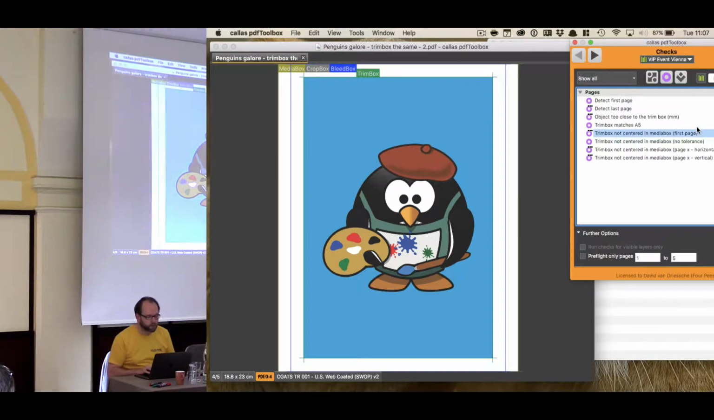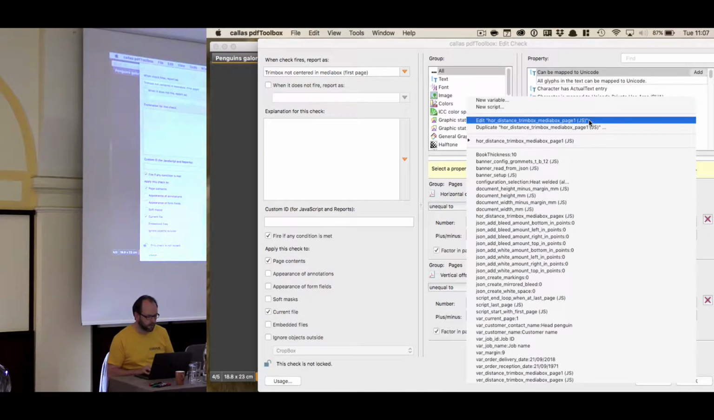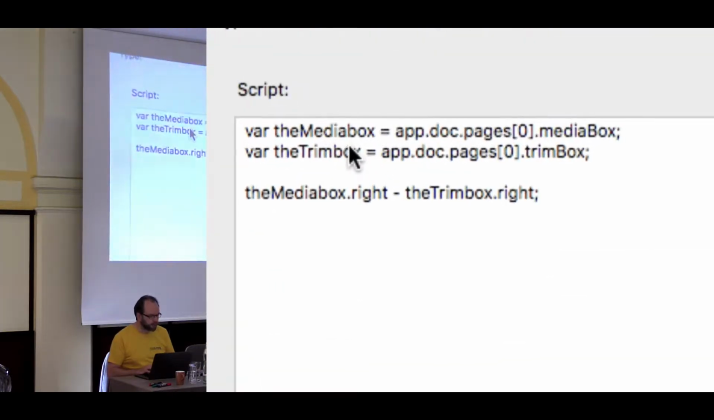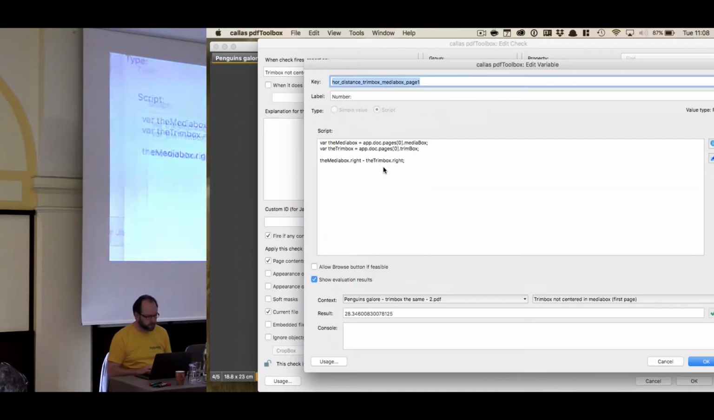Let me show you this check that I do again. So this is the check that I write. It says horizontal offset of Trimbox, and then it calculates what happens on the right-hand side. However, if you want to calculate what happens on the right-hand side, you have to pick which page you get that information for. So I'm taking this from page number 1. I'm getting the Mediabox from page 1 and the Mediabox from the Trimbox from page 1, and I'm calculating what the offset or what the distance is between trim and media on page 1 in this document.